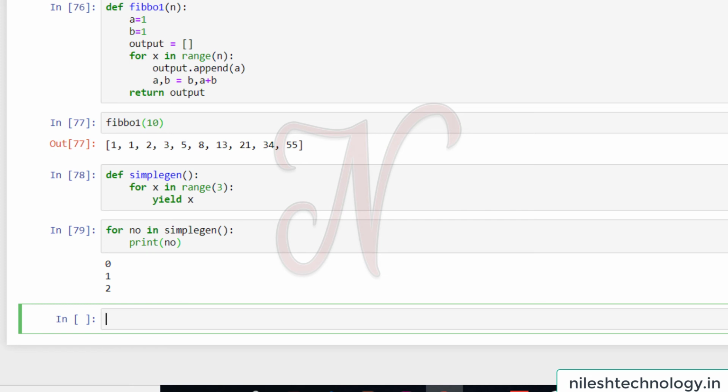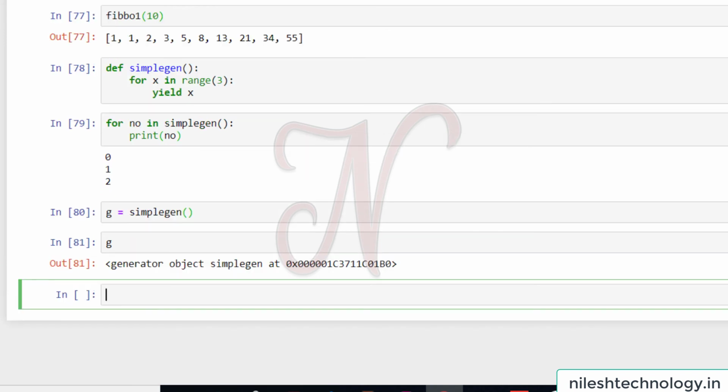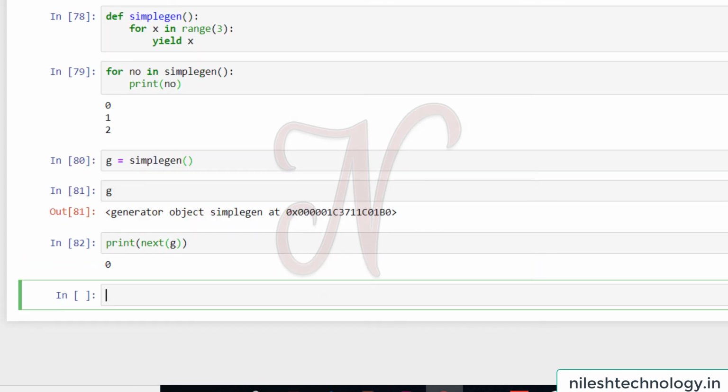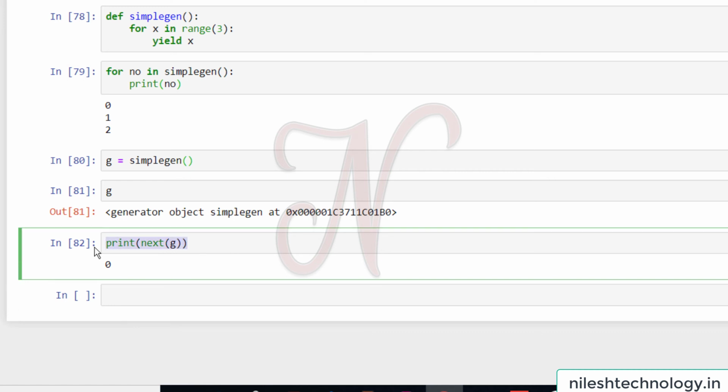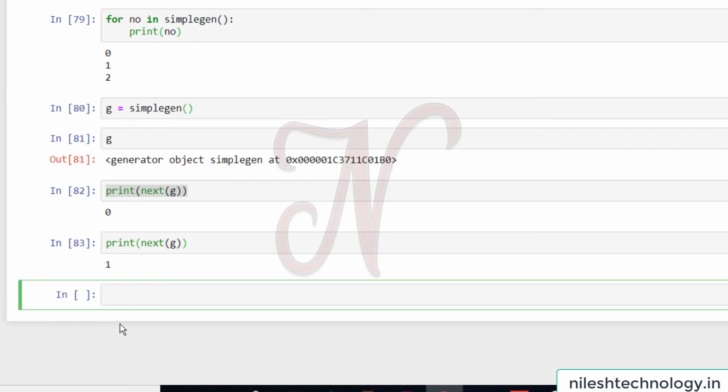Okay, now we assign this function g equal to simple gen. Okay, see here if we print g, see g is a generator. So by using the next function, see next of g, so next is a built-in function of a generator, so it prints the first result, that is 0. Okay, again print, here we copy paste this code here, again we call next, so my next is 1.